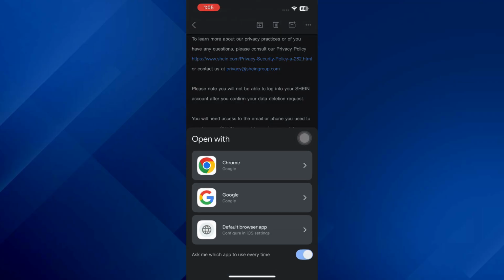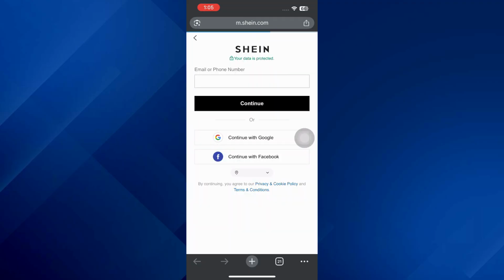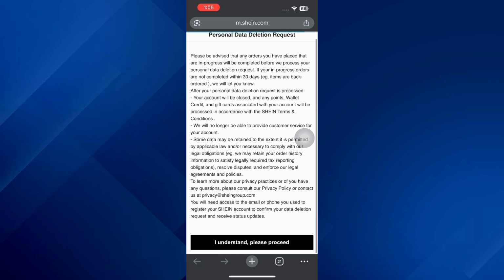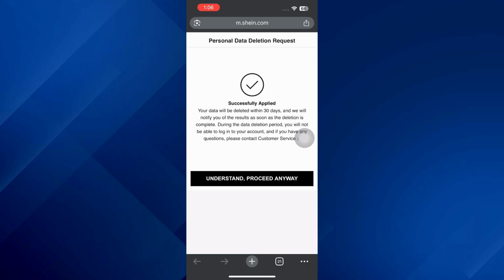Right now, I'm going to select delete data and see if this works. It's going to ask me to log in. Give me a second. So it looks like this. We need to click on I understand, please proceed. Successfully applied. Your data will be deleted within 30 days. So that's it. So that's basically how you can delete SHEIN account permanently.